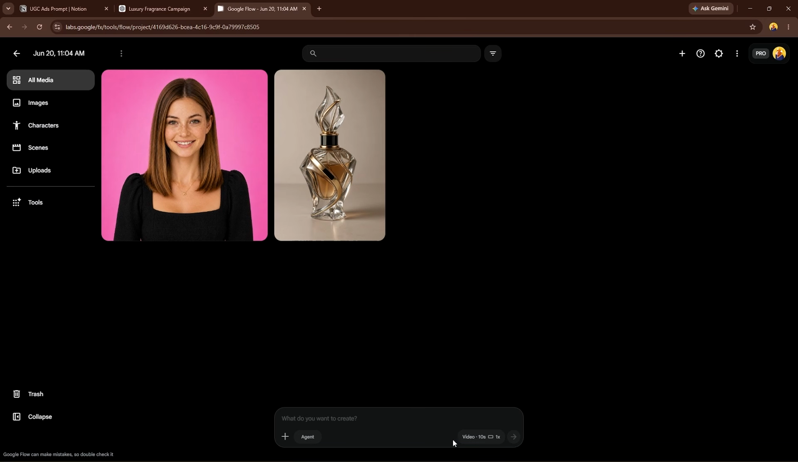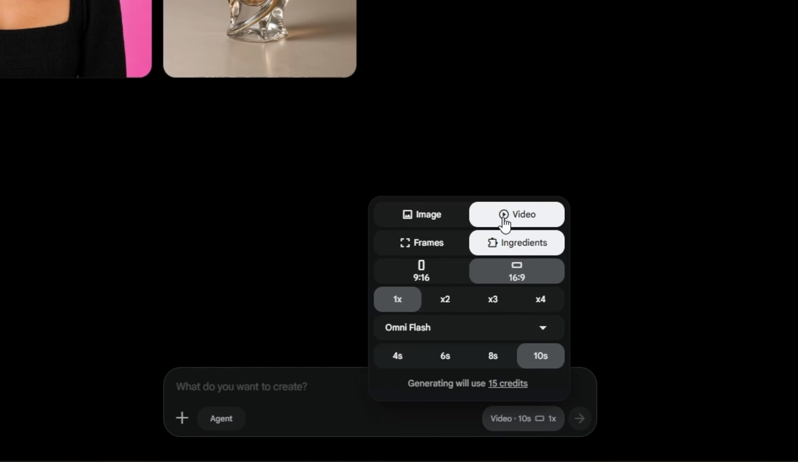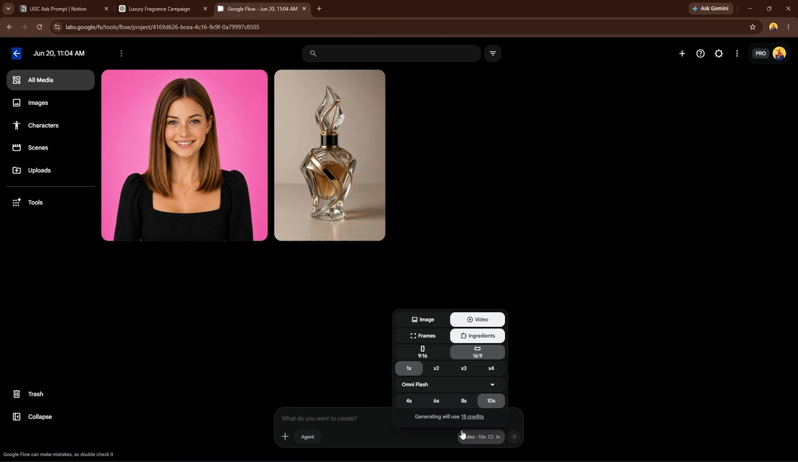Now tap the settings icon at the bottom. Make sure video is selected. Then ingredients is selected for aspect ratio. If you're going for a reel, pick 9:16. I'm doing 16:9 since this is for YouTube. Now set output to 1x. After that, set model to Omni, and then pick duration whatever works for you. I'm doing 10 seconds for the demo, and you can see a 10-second video only runs you 15 credits.